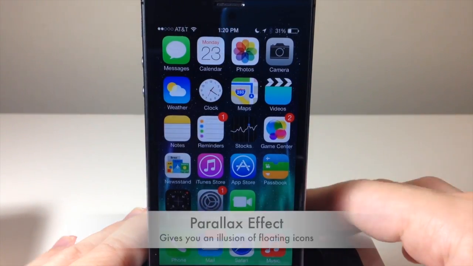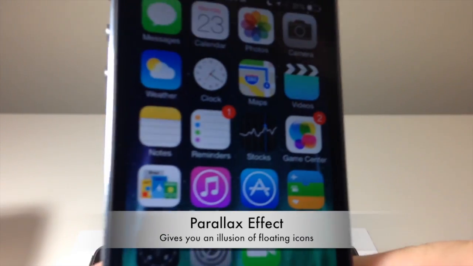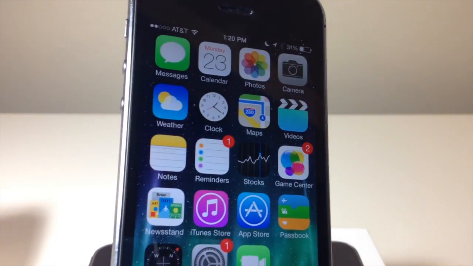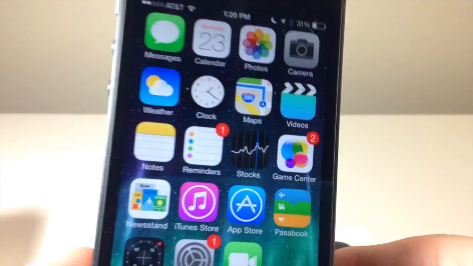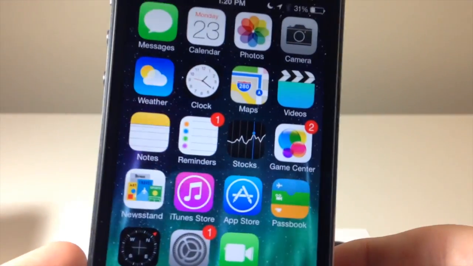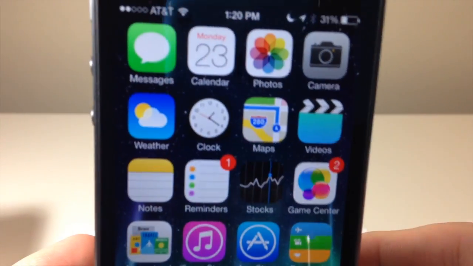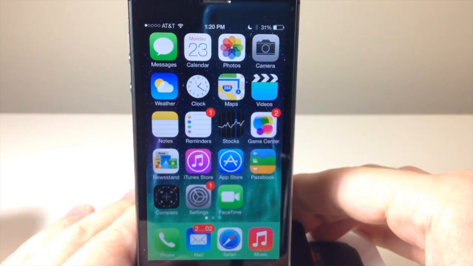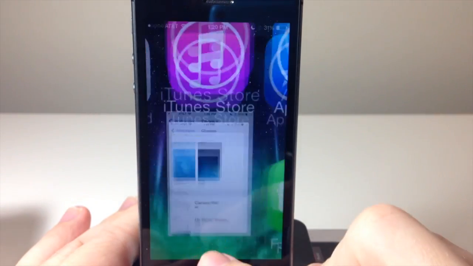Next, you have your Parallax Effect. So if I move this up here, let's see if I can actually get a good shot of this. It's kind of hard to see on camera, but you can actually see behind the applications there with the Parallax Effect. So it's kind of like the icons are floating. Now if you want to turn that off, you can do that just by going into settings here.